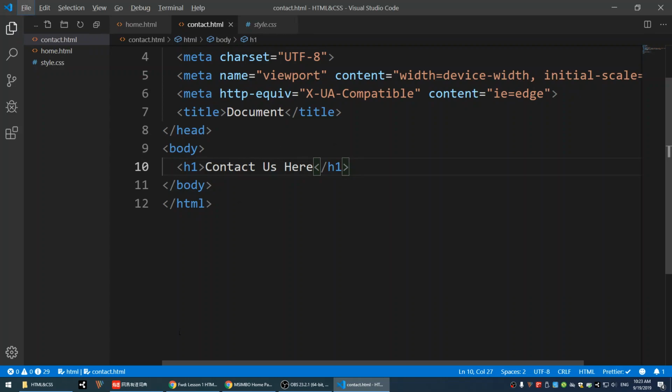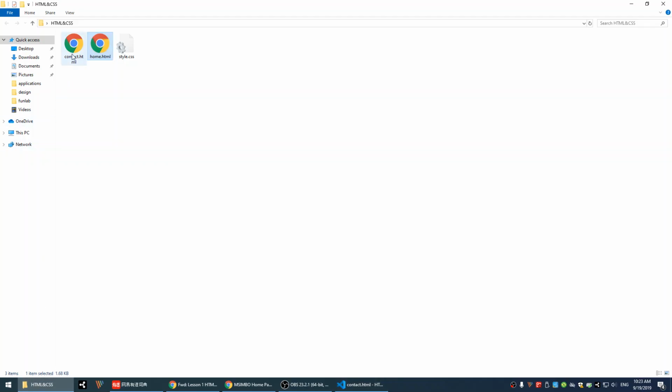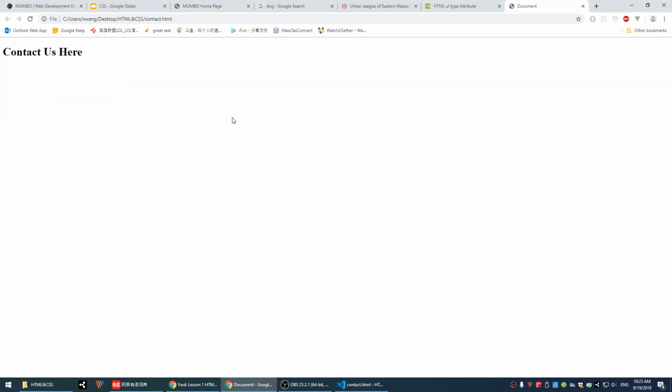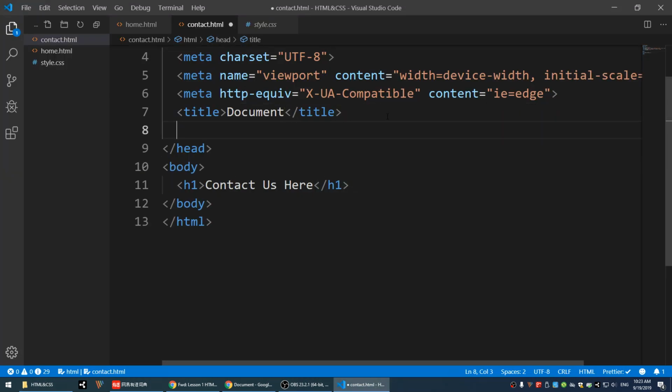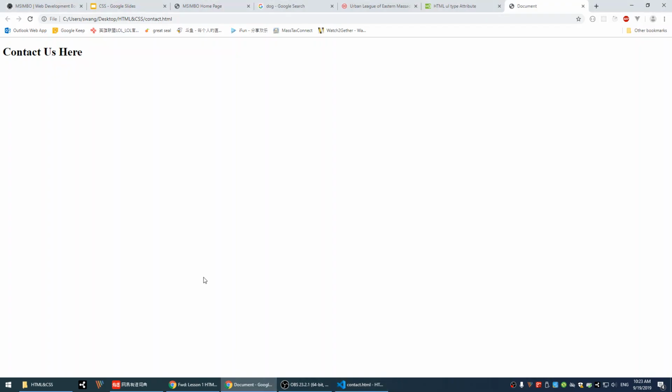Right, so let's open this contact page. You see, it doesn't apply any style to it. If I want to use the same style I just used, I link them together, so I don't have to write the same thing twice. Just say link to style.css, which means I want to use the same style file. Refresh the page, and you see they apply the same style.